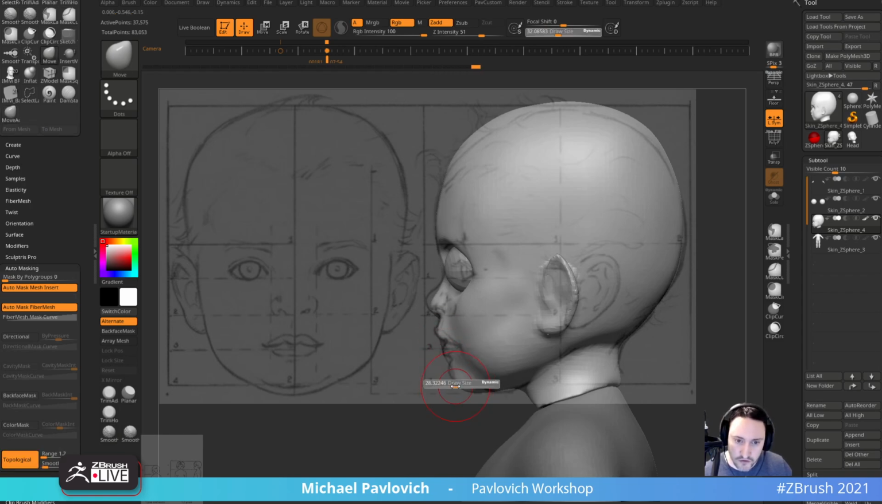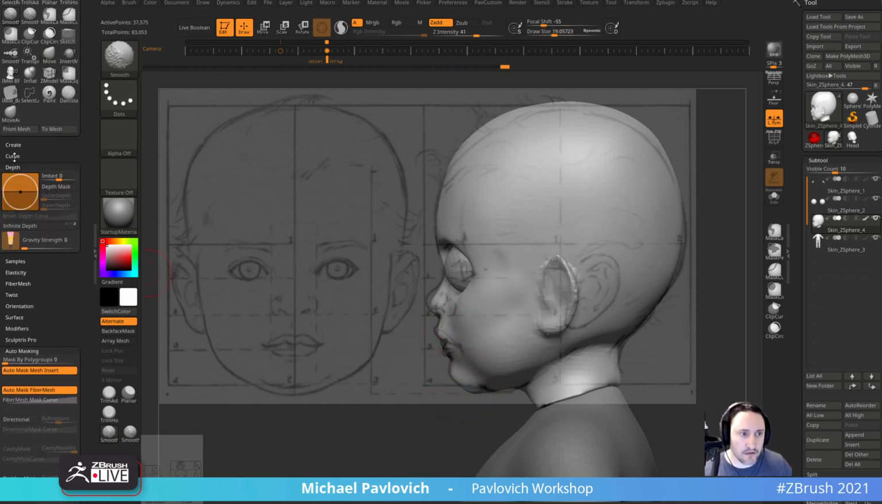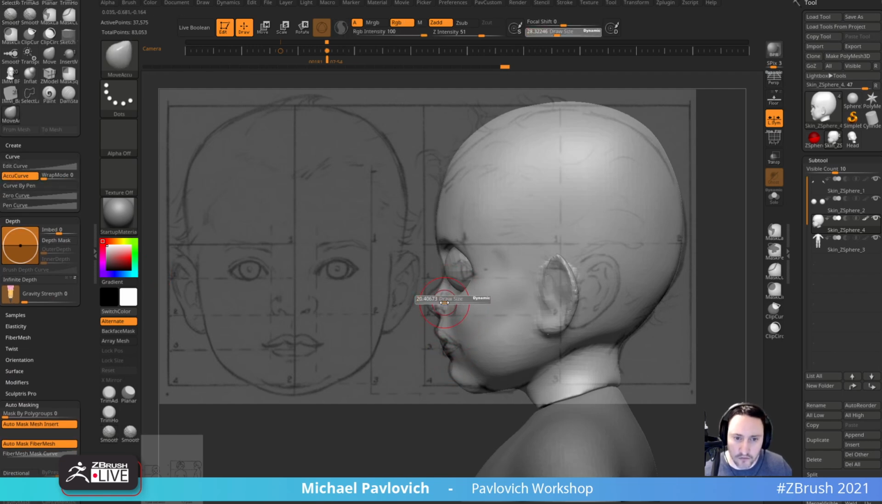Use the move brush or move Accu. If you've watched this channel before, you know all about move Accu. It's underneath your curve here. Just turn on Accu curve with your move brush.